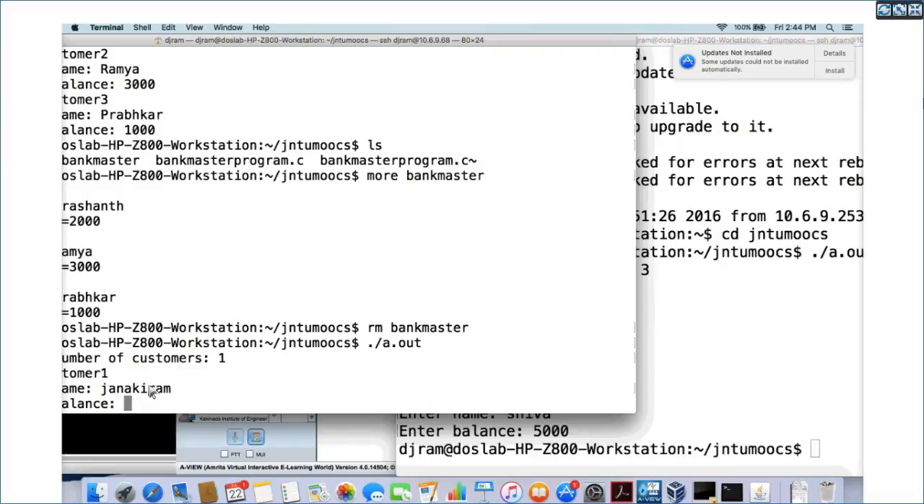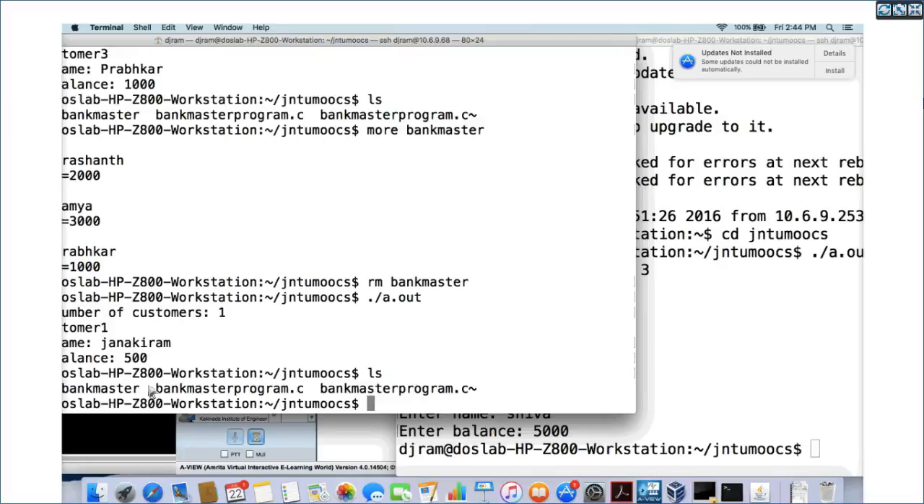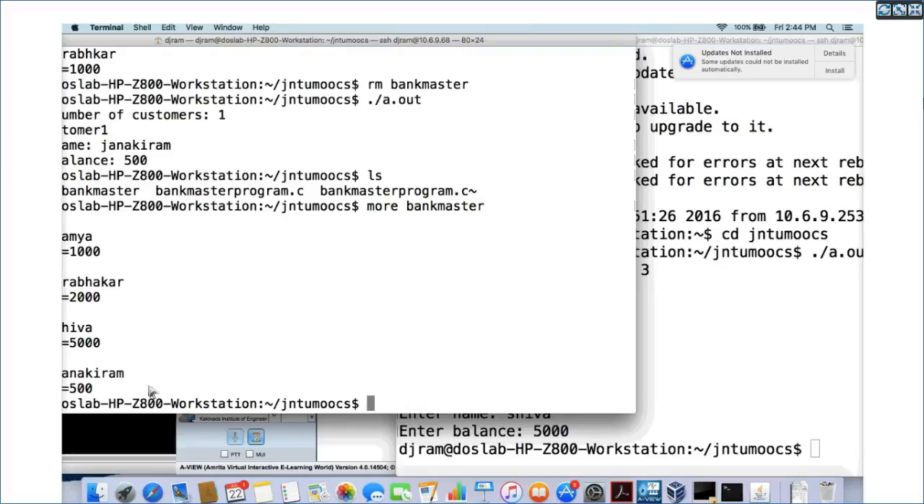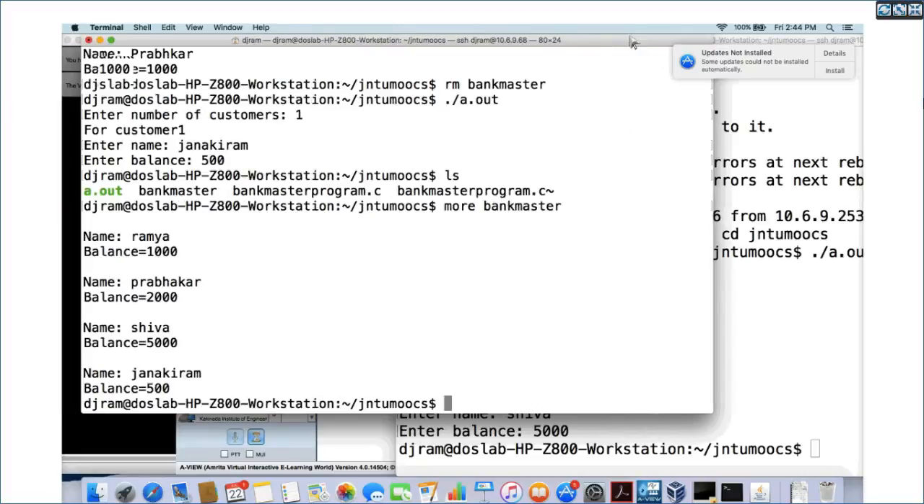Now if you say Janaki Ram and then 9000 or maybe 500 rupees, then it will just go. Now if you look at this program Bank Master, since it's an append mode, the file contents got added one after the other, so you got all the 4 values into the file.